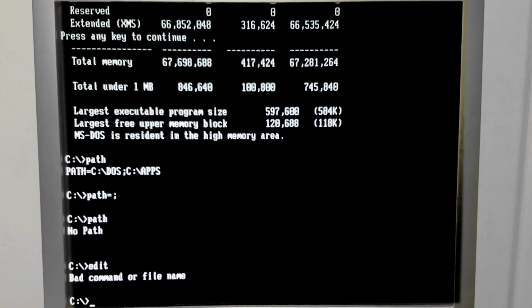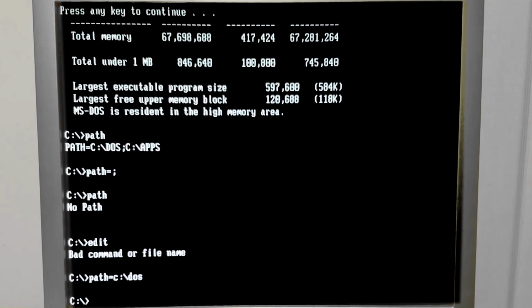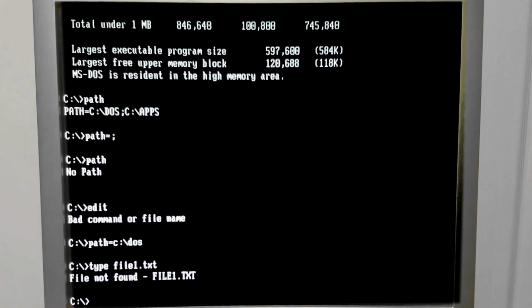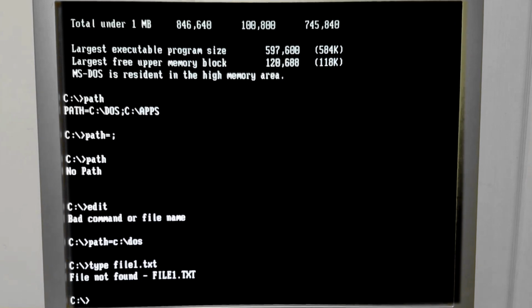So let's take a quick look at how DOS functions right now. So I set the path back to the DOS folder, and I tried to type to display the contents of a file that we have in our data directory. But DOS doesn't know where to find this file because it's not in the DOS directory.